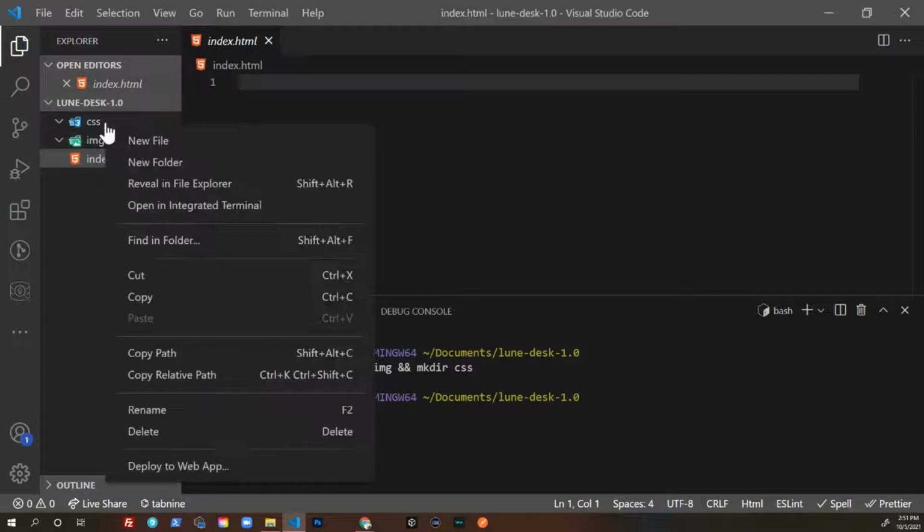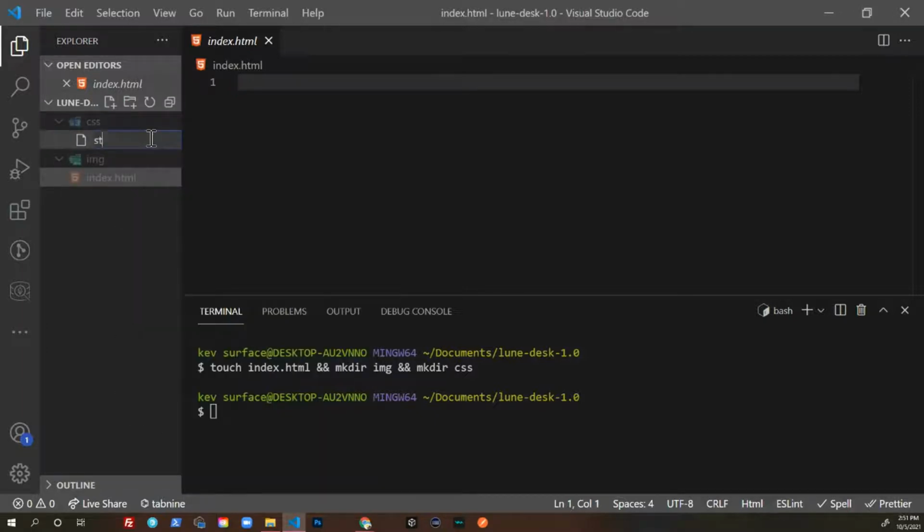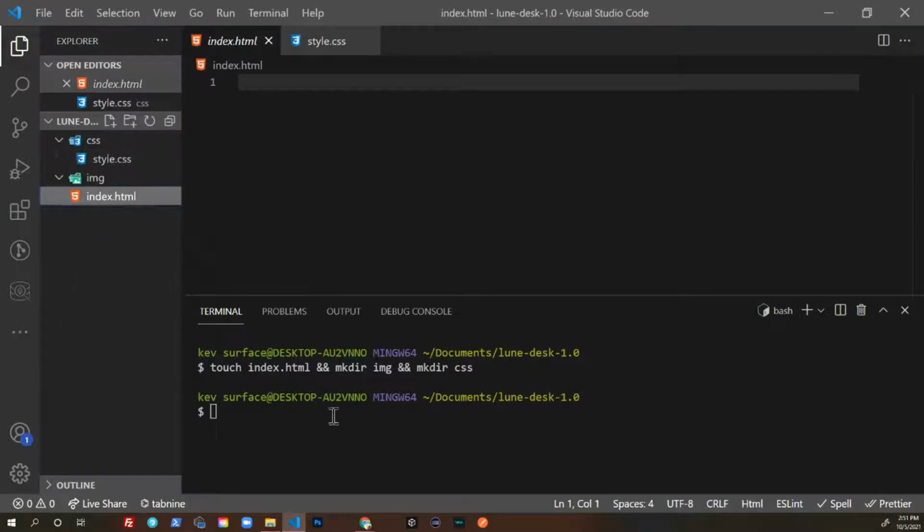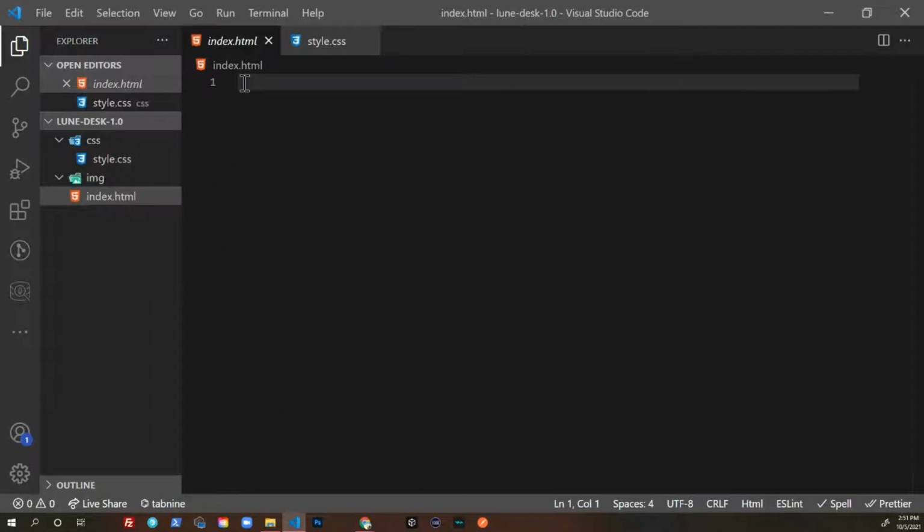What we're going to do though, while we're here, let's go ahead and right click. We don't want to do any more cool tricks. We do a style.css, and there we go. So after that, I'm going to do control command back tick to get rid of that terminal. We don't need it. Next, we're going to do our first Emmet command.